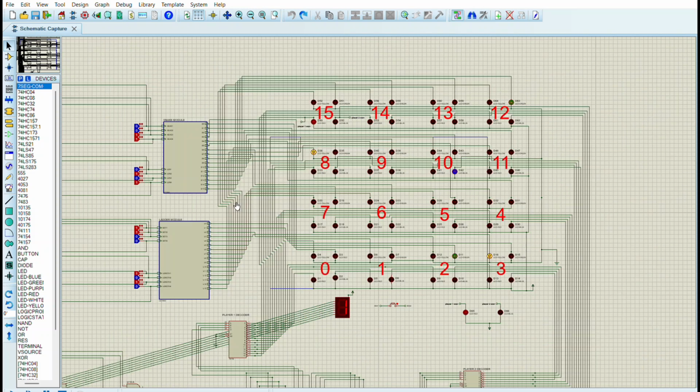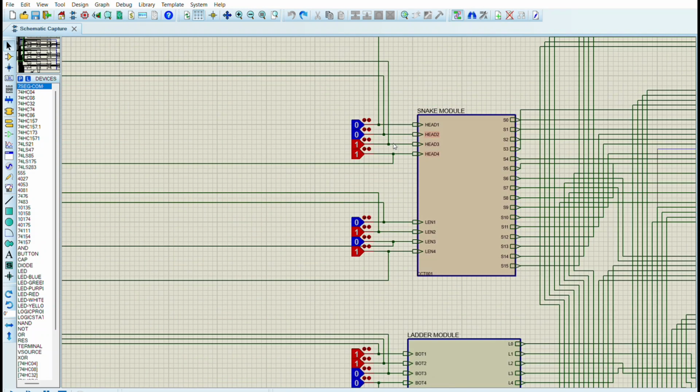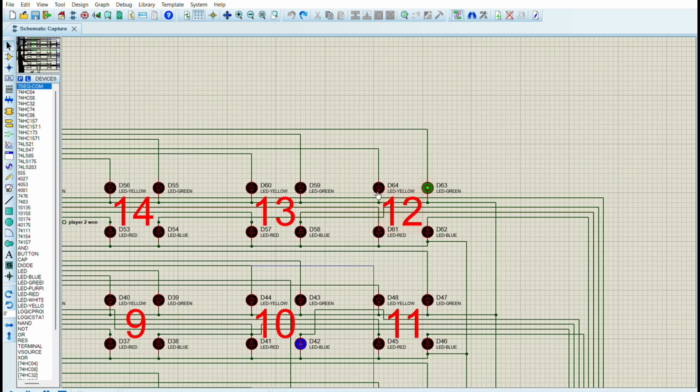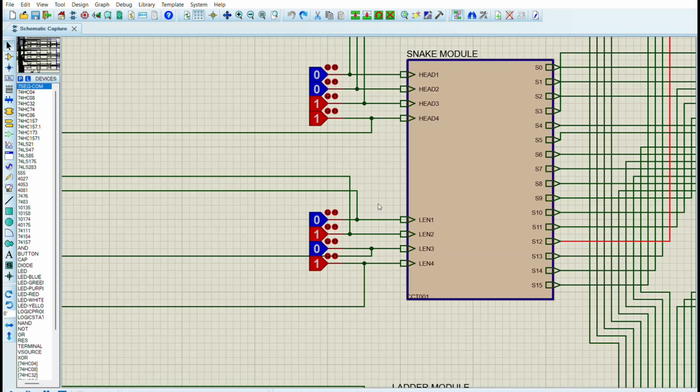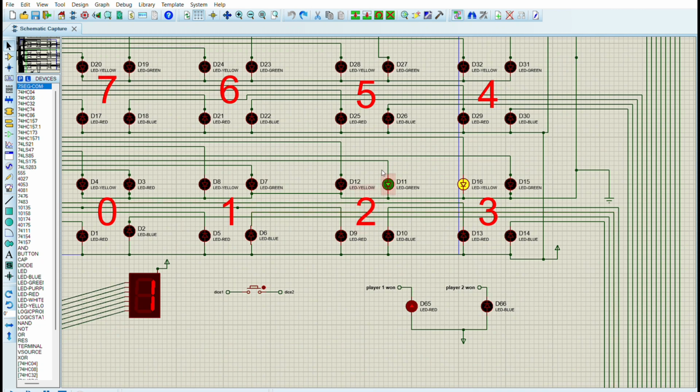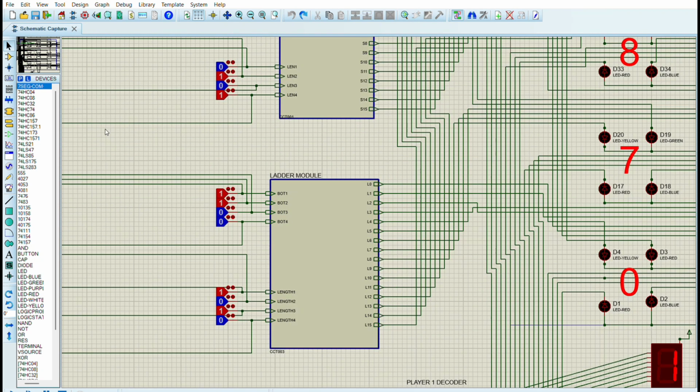If we look at the board module, the snake module head is the 1100 binary number, which corresponds to decimal number 12. If we see in the board module at the 12th position, the green LED is the snake head, and the snake length is 1010, which corresponds to decimal number 10. So the snake tail should be in the position of 2 in the board module. We can see there is a green LED that indicates the snake tail in the board module.